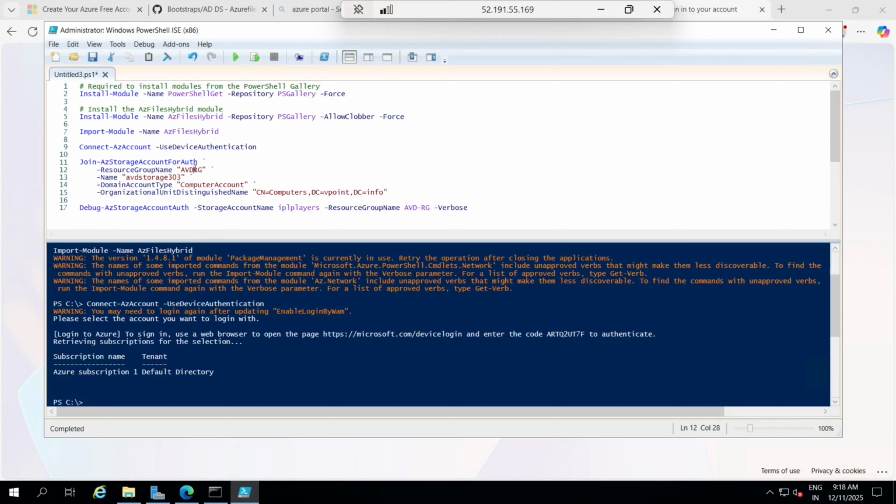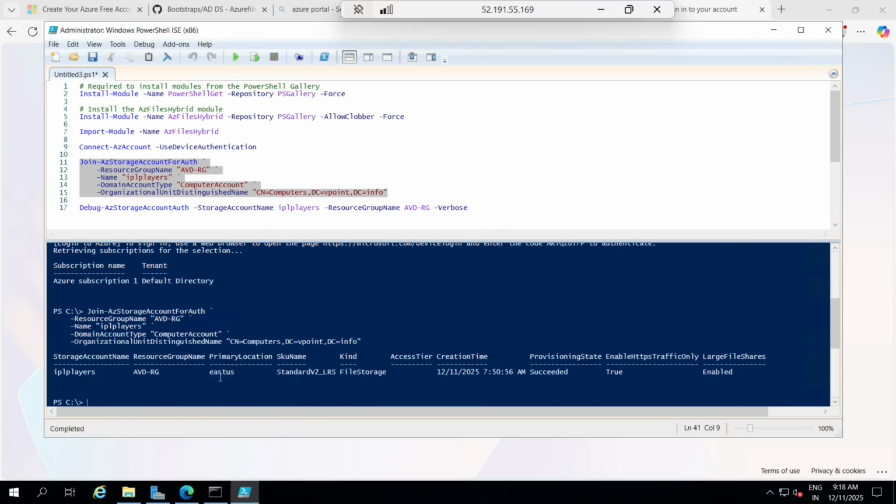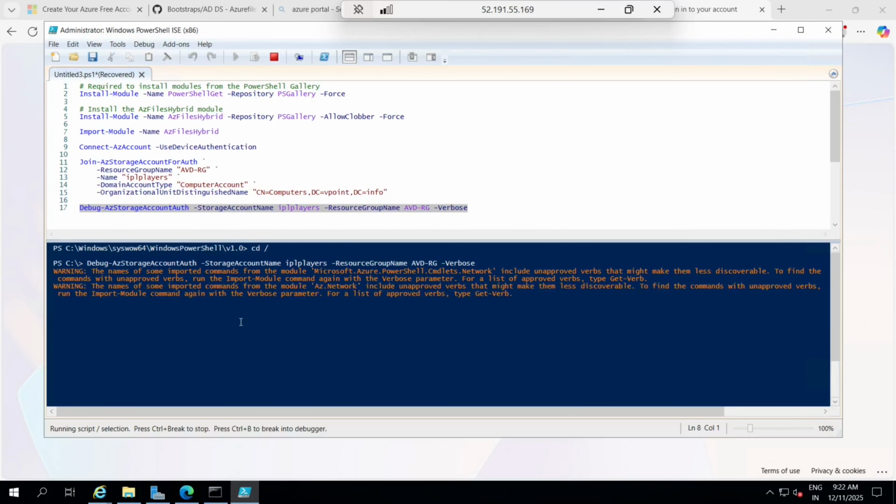Now we're gonna configure the Azure storage account. Before configuring, please give the storage account name and the resource group name as it is given in the Azure portal. So we successfully synced the storage account onto the on-prem server.